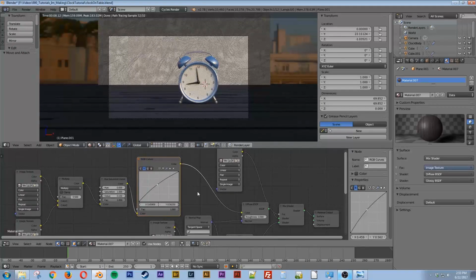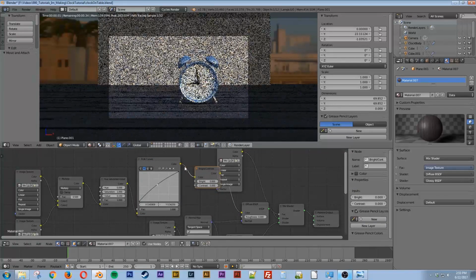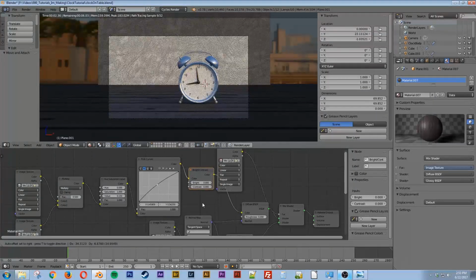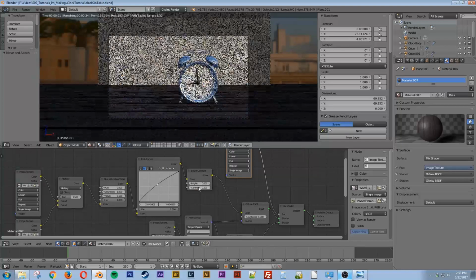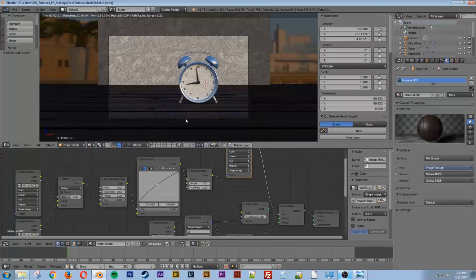Alright, so I'm going to hit Shift A, type in brightness, contrast, add it in right here, hit G to move it over a little bit, maybe move this out of the way also, and I'm just going to bring this contrast to 0.1, just a little bit more contrast there.